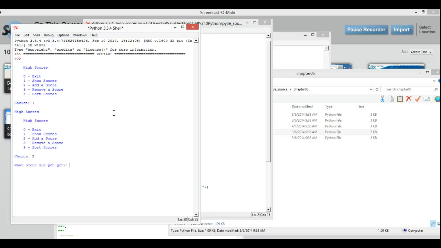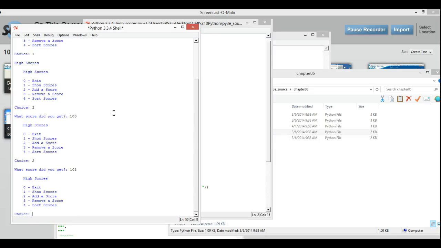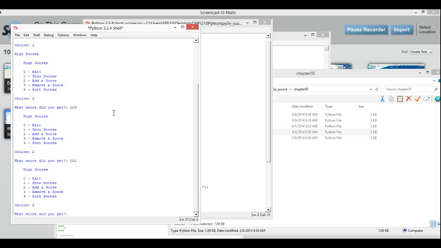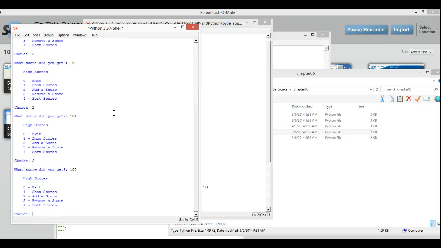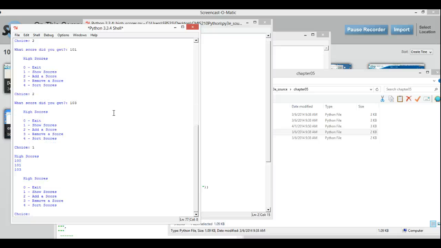Okay. So let's see what happens if we add a score. So 2. What score did I get? 100. So let's add a couple of scores. So maybe this is bowling, and sadly that's close to my bowling average. No, it's not that bad, but it's not good. So now we can show scores. So let's look at scores. I show them, and notice now it's created a list, and I can show those scores.